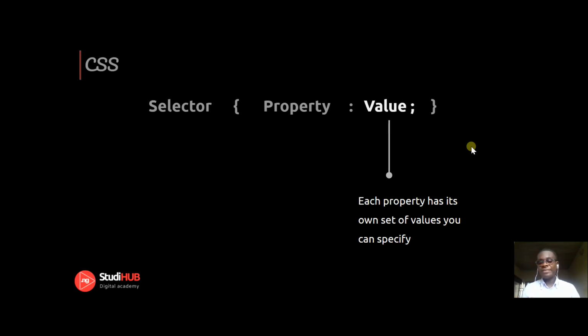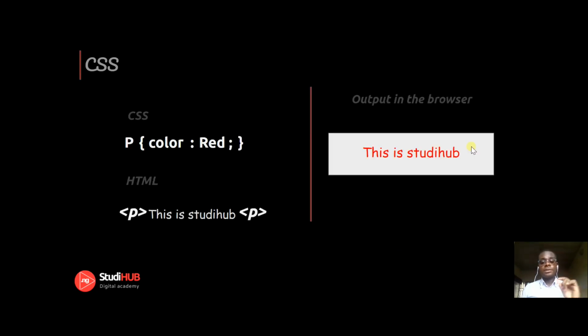It can never work. Same way, you cannot set a property of size and you are specifying red. It will never work. It's even illogical. But it could happen. You need to know the values for a certain property. So we're going to look at an example now. Let's look at this example.